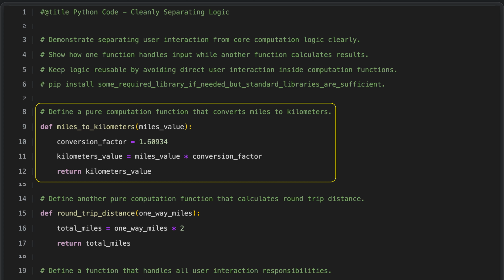This function converts a distance from miles to kilometers using a fixed conversion factor of about 1.60934 kilometers per mile. It takes an input value in miles, multiplies it by this factor, and computes the equivalent distance in kilometers. The function then returns this kilometer value so it can be reused whenever a miles to kilometers conversion is needed, without requiring any direct user interaction each time.